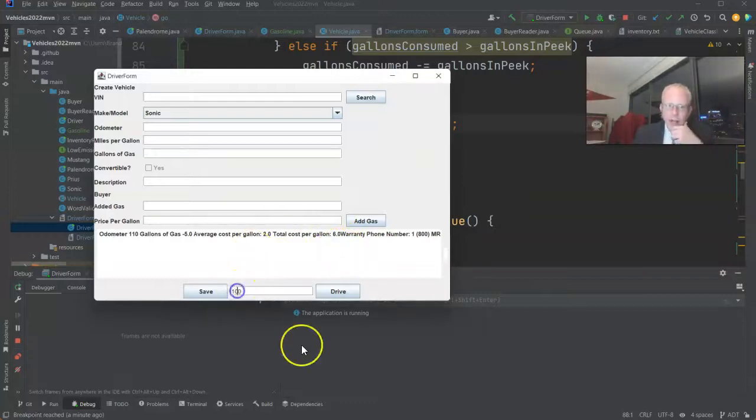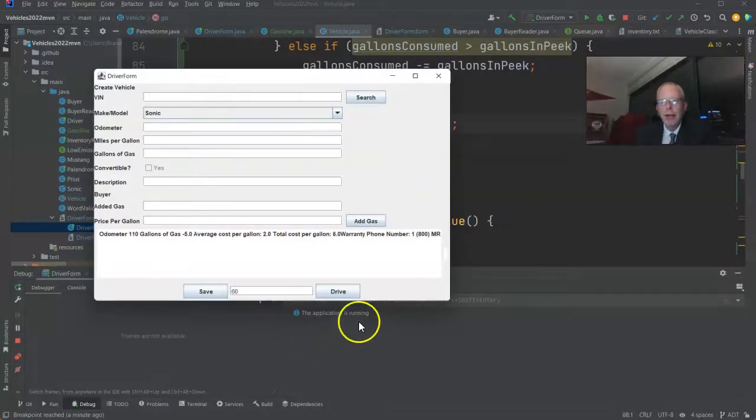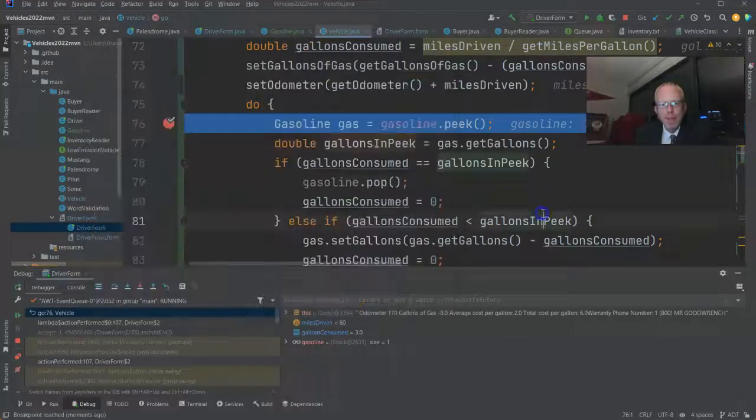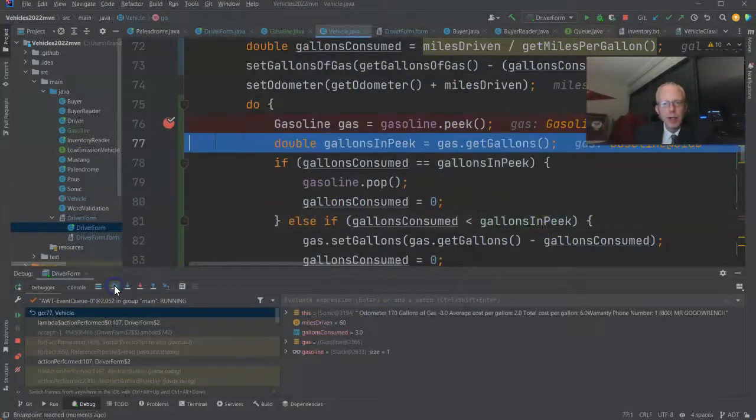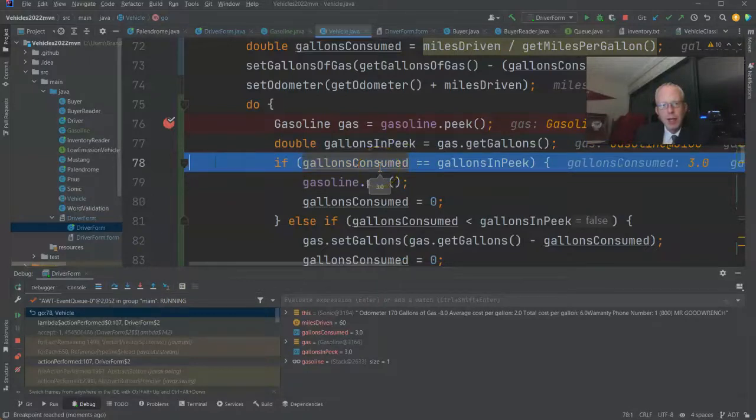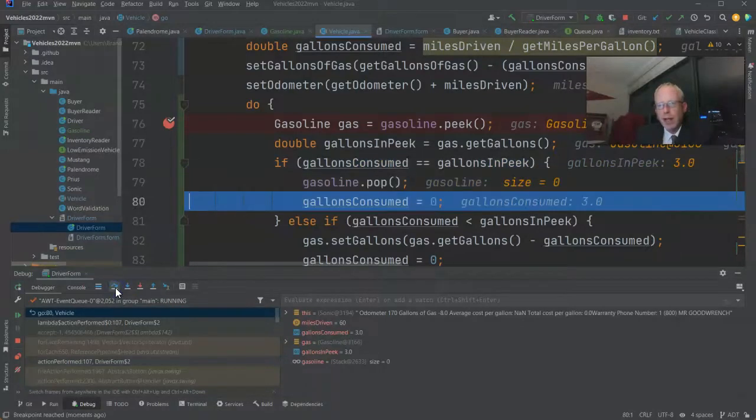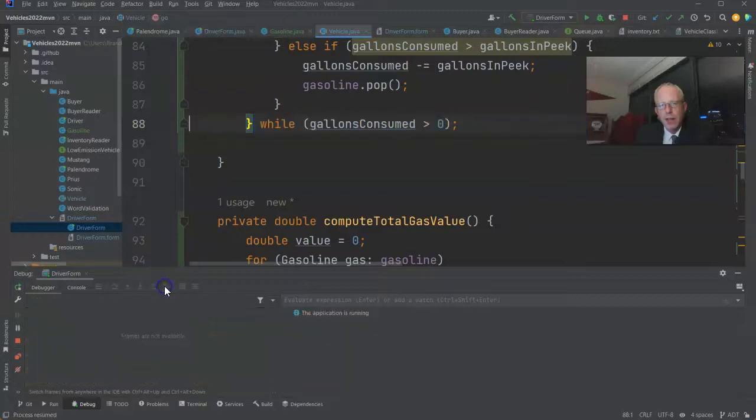Okay, let's try and drive this by 60 miles, which, if I'm doing my math right, should consume the remaining gallons that we have in our tank. So once again, we're in our go method. We're going to peek at the item that remains on the stack, and in this case, there's only one item on the stack. And we see that it's our gasoline object, and 3 gallons are there. And gallons consumed is what? Hopefully 3. It is 3. So now we're at this equal state where there are exactly 3 gallons consumed and exactly 3 gallons in this object that's on our stack. So we're going to go ahead and pop it off, reset gallons consumed to 0, and terminate the loop.